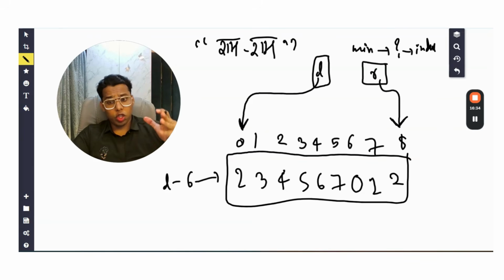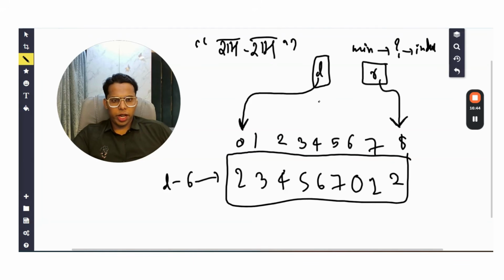Complete full focus. L is pointing to 0, R is pointing to 8. What is the mid value? You calculate mid: 0 plus 8 by 2, 4. So this is the mid value.